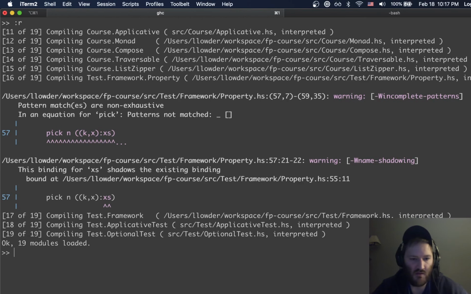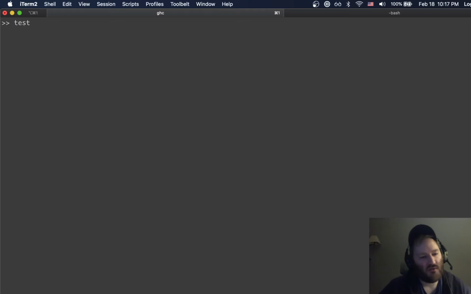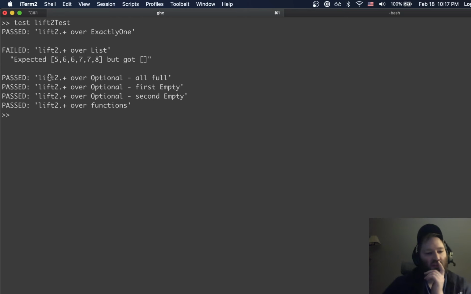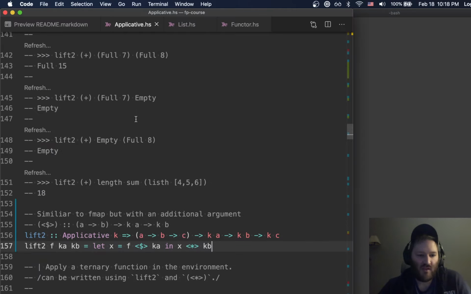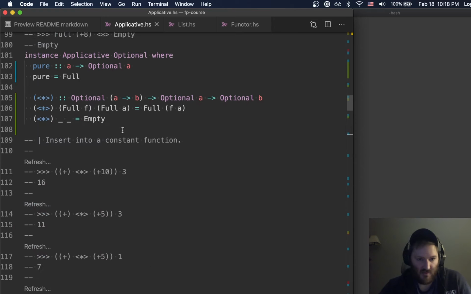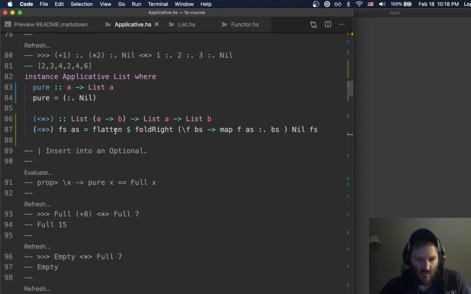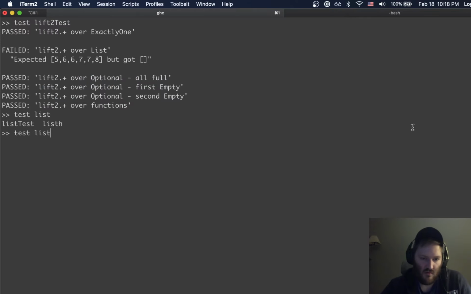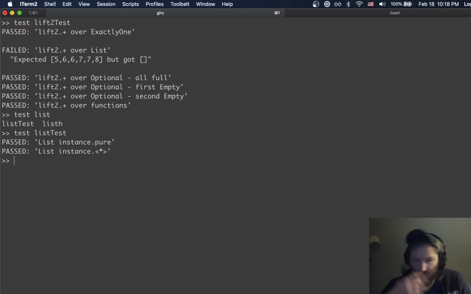That's looking pretty good. So then let's run the lift 2 test. Interesting. Most of them passed. It failed lift 2 plus over list. I wonder if we didn't implement list right. Did we forget to test list? Well, that works. So let's look at that.